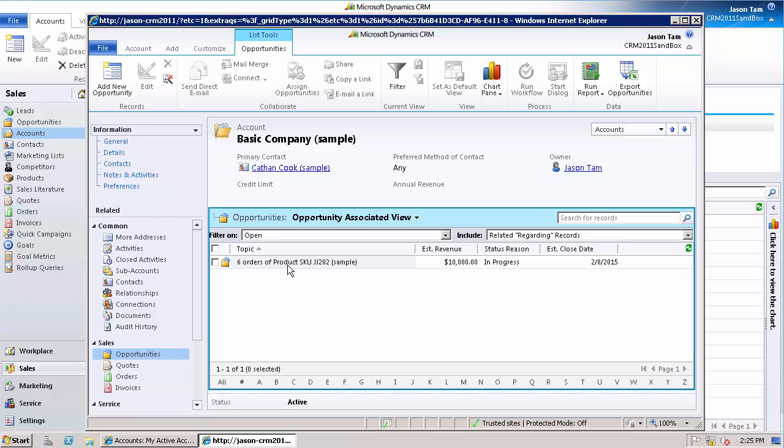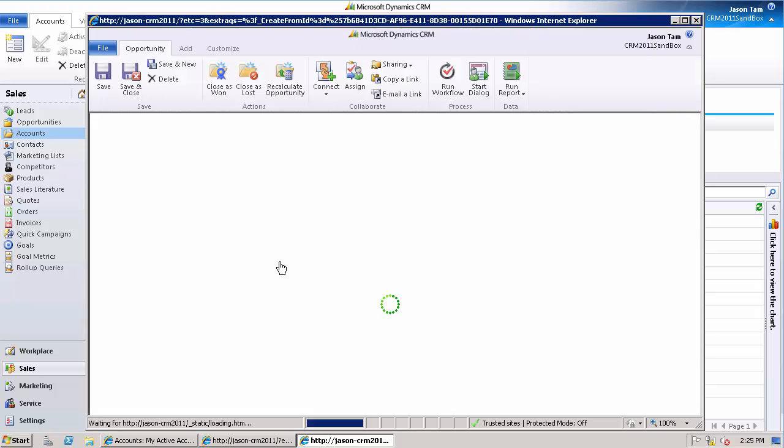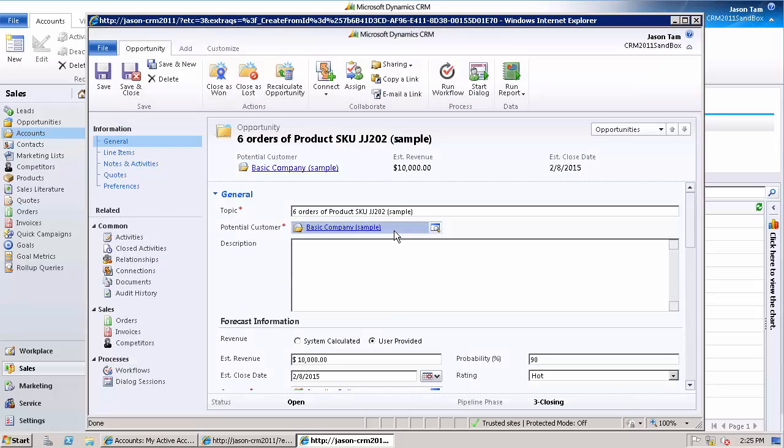If for example, say you realize this opportunity is not supposed to be with this account, you would have to actually click on it, go into the opportunity, and then change it from there.